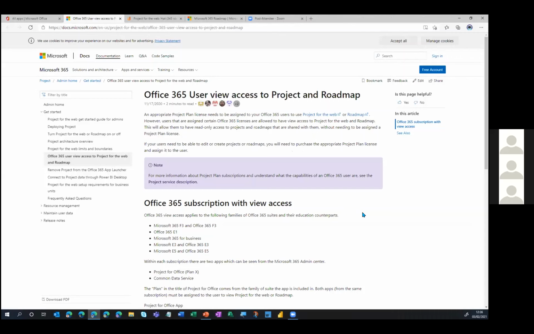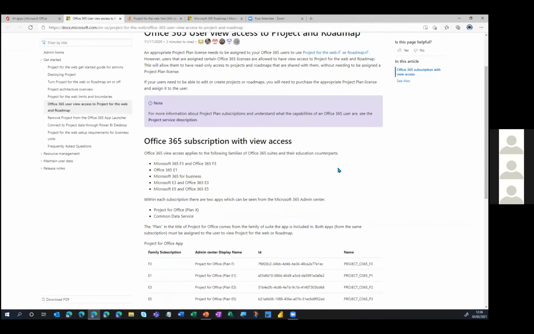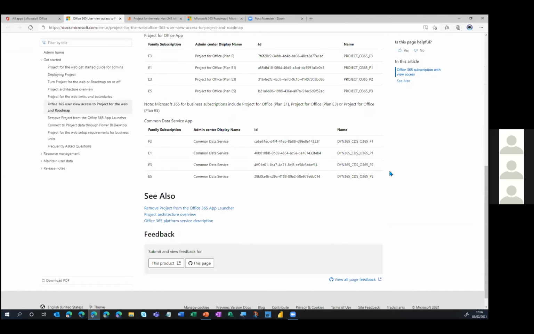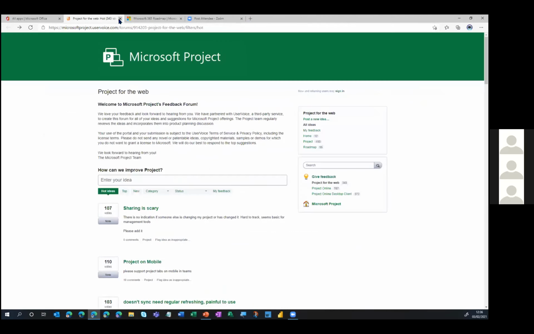So first of all, in order to get access or read-only access to Project for the Web, in fact, anybody can do it with any one of these subscriptions. So if you've got E1 plans, F plans, or any other plans that maybe exist that open you up for this read-only access, this page, I can provide a link to it later, gives you an overview of which plans give you read-only access to data from Project for the Web, which is quite handy.